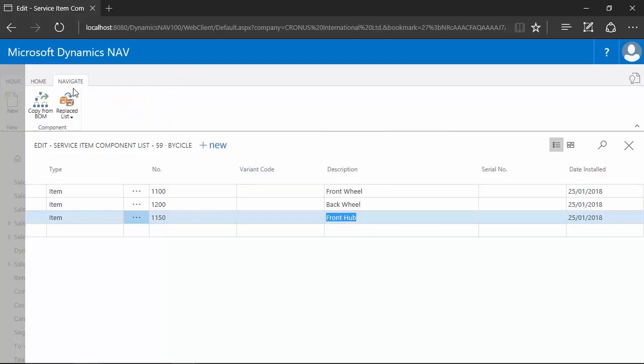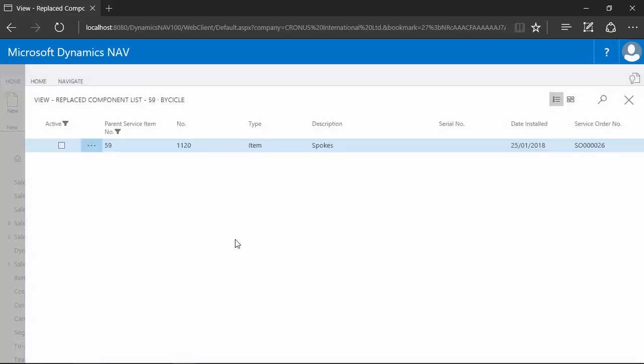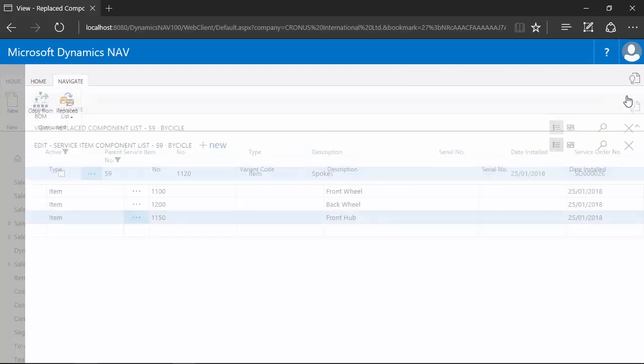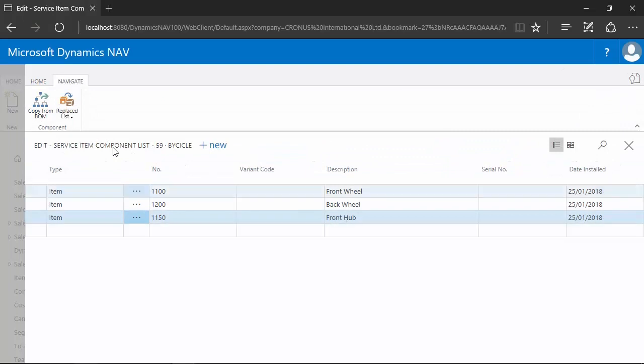And if I'm going to check now the replaced list, and I'm going to take this line. So what you see is that previously there were spokes, and now it is replaced. So you see that the history of what this component was before it was replaced is here kept in the replaced list. So this was an example where we replaced an existing component with a new one.